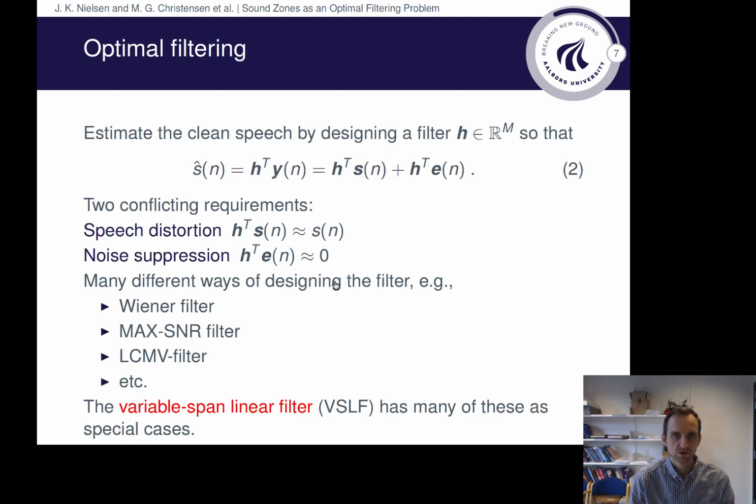The typical way you would do it, or the way you do it in optimal filtering at least, is that you take your inputs, your observation. Here y is a vector where we have stacked M consecutive observations. Then we filter that through a filter with coefficients in this filter vector h. The output of this filter, which I've denoted here as s hat, is the estimate of the speech. If you now insert the expression for our observation, then we get what we have over here.